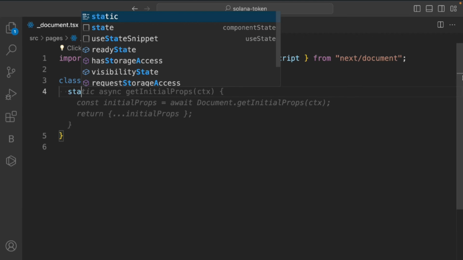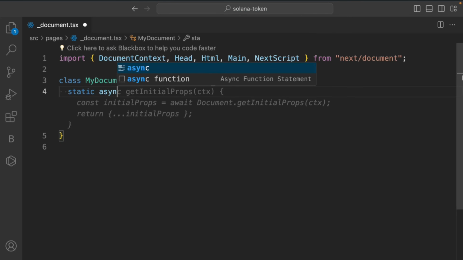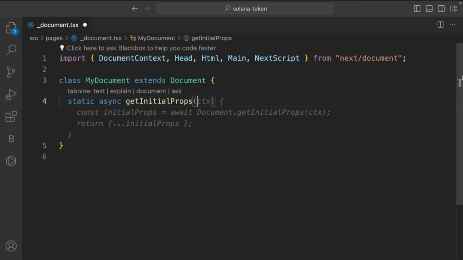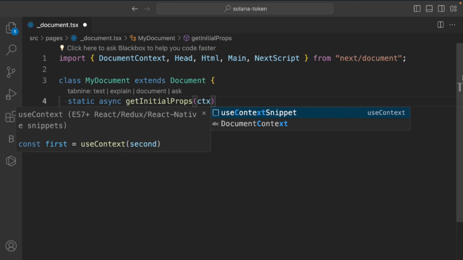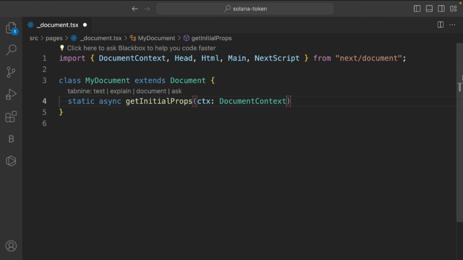So we'll say static, it's going to be an async get initial prop, and in that we can simply pass this ctx, but we're going to give a different name. Let's call this one document context. Again, I'm not going into details of how you have to write this TypeScript code. If you guys want me to build a complete course on TypeScript, then let me know. I'll make a complete separate course for TypeScript where I will explain all of this. But these are the general setups you have to do in TypeScript.